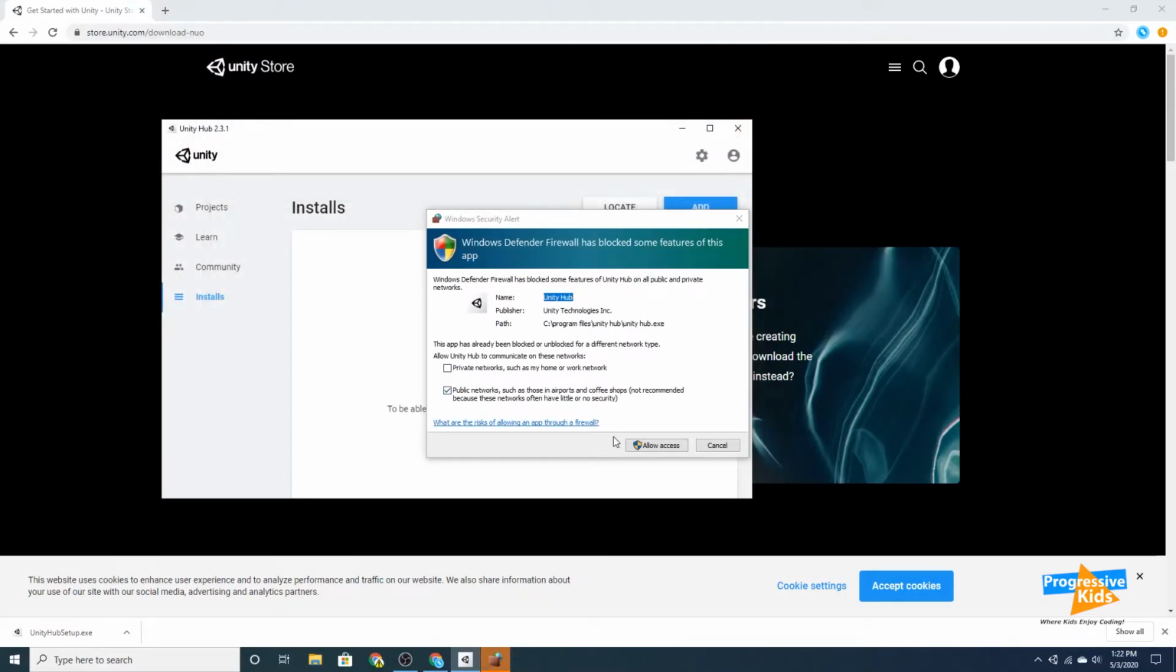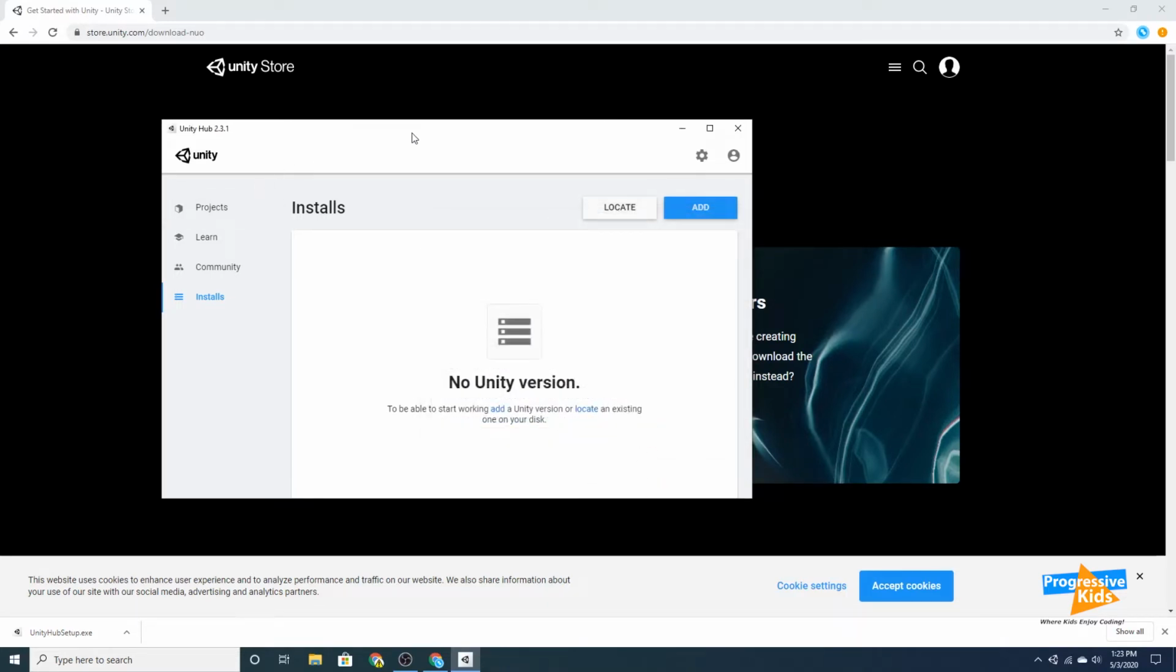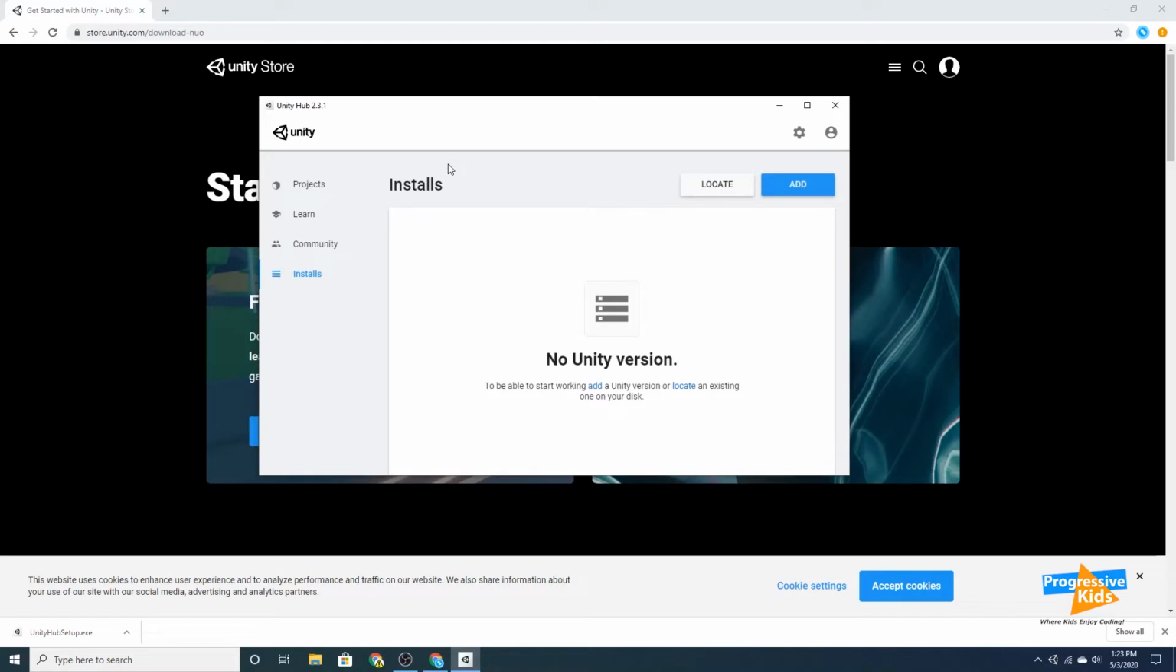Now you might see this pop up over here. Just click on Allow Access. And then you might see a setup wizard open up instead of this screen over here. Just in the bottom left corner, click on Skip Wizard, and then you'll be brought onto this page over here.